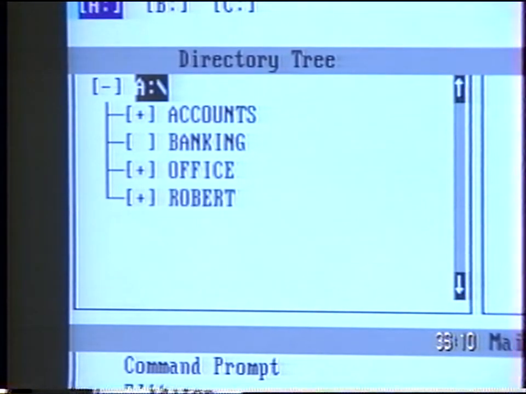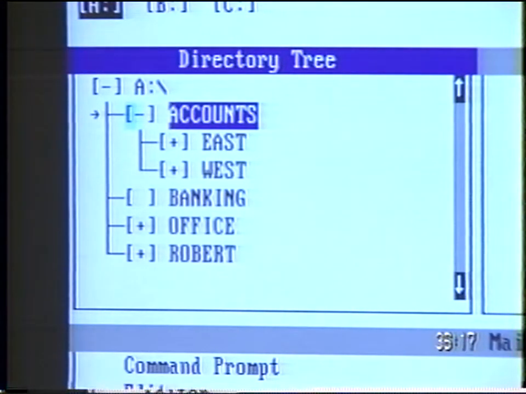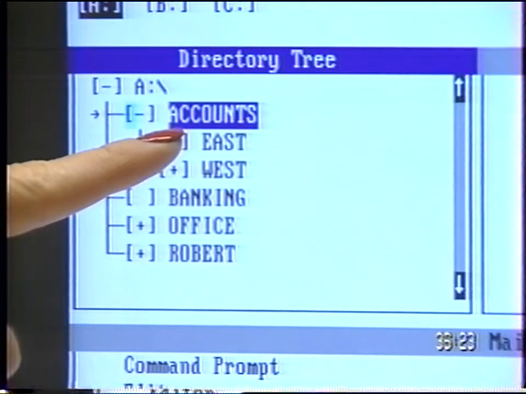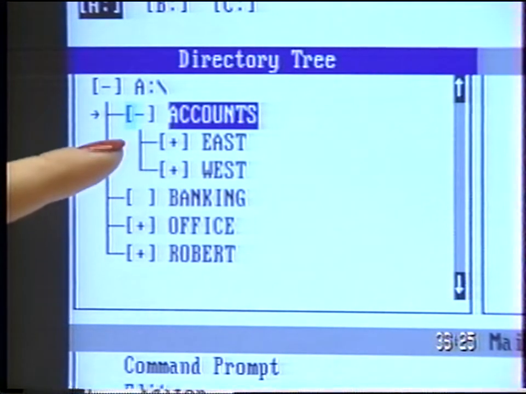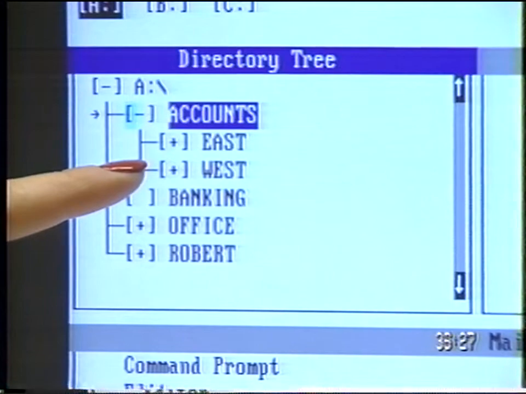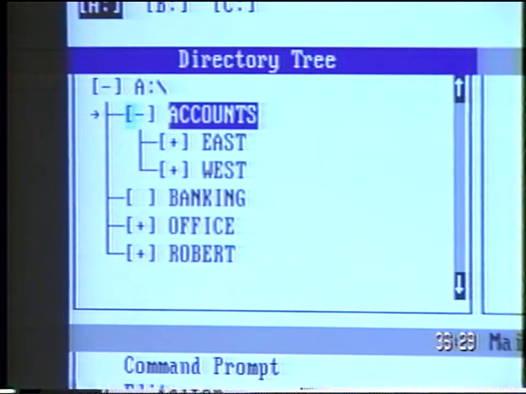We'll expand the accounts directory. We point to the plus sign in the bracket and click. The accounts directory is highlighted and expands, displaying its branches. We see two subdirectories named East and West. We can tell from the plus signs in the East and the West brackets that there are subdirectories in both the East and West directories.